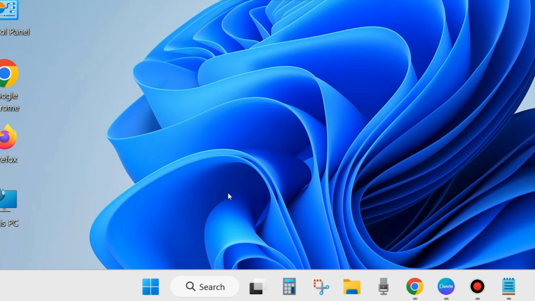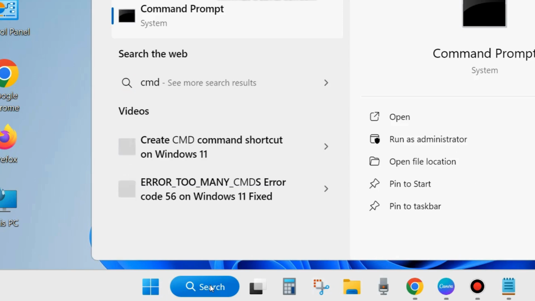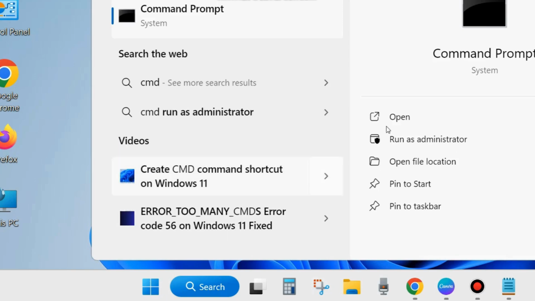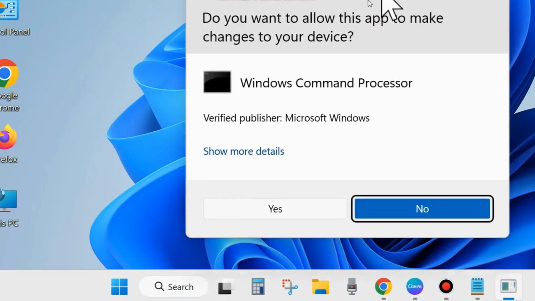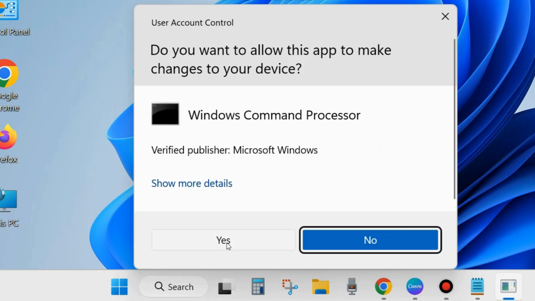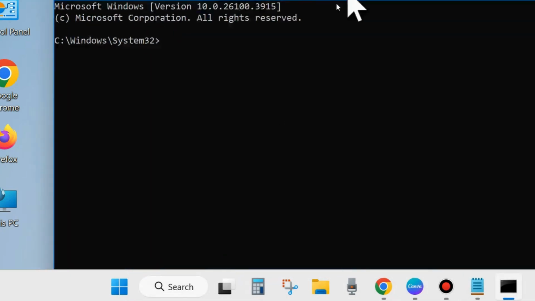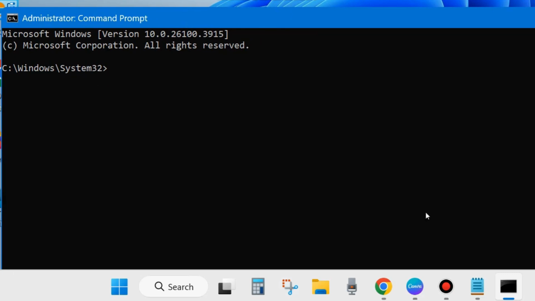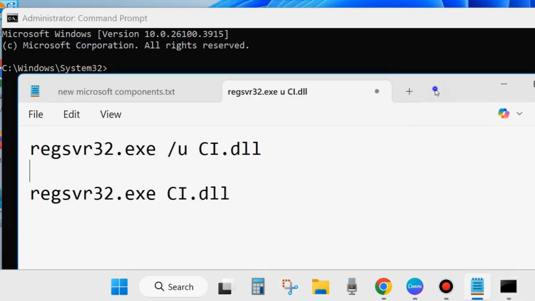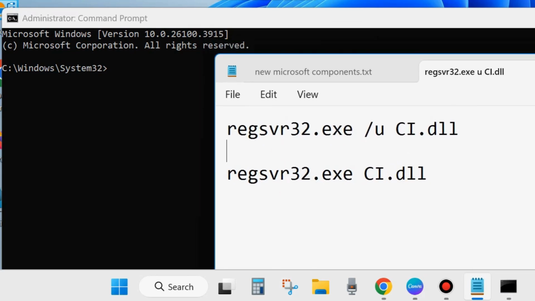If not, go to the next fix, re-register your CI.dll file. Go to Windows search and type CMD and open Command Prompt in run as administrator mode. Choose yes if a pop-up window appears, and in Command Prompt execute these two commands one by one. First, unregister the CI.dll file. Execute this command to unregister this file.